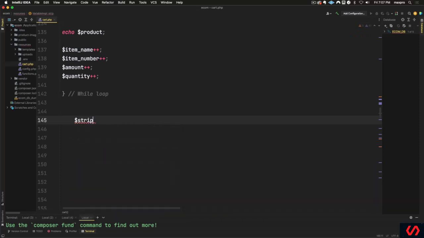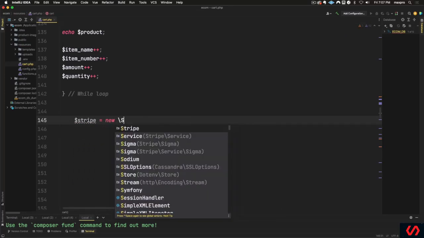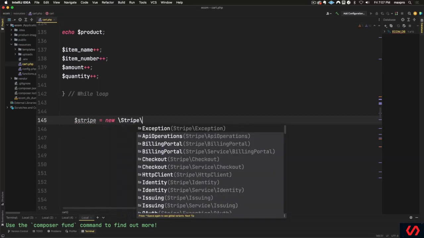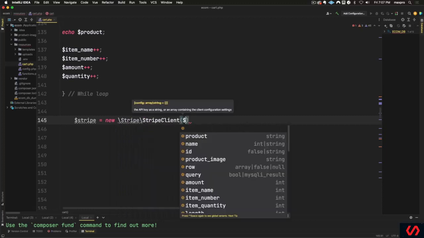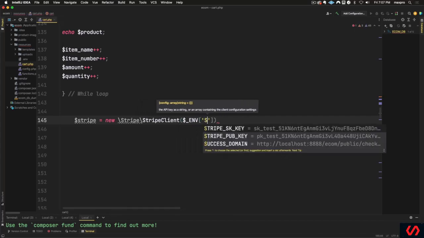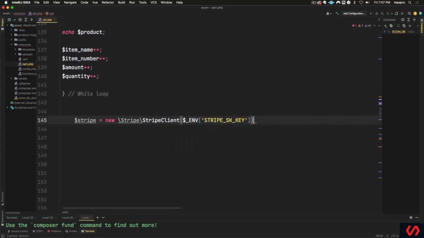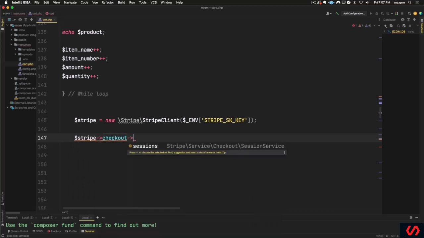Again, we're going to save the object into this variable. It's going to be Stripe. You see the forward slashes there? That's for the namespaces. And the Stripe client again. Remember, it's in the M variable. We need to pass in the secret key. There we go. Now that we have that object, we can start playing around. So Stripe, this is called checkout sessions. There we go. And create is the method.